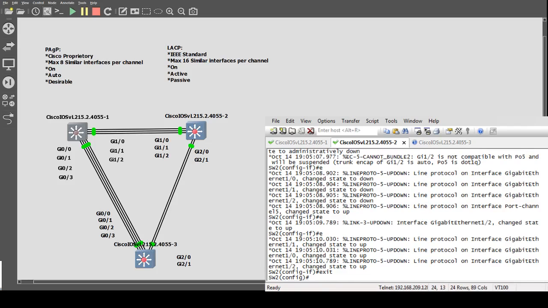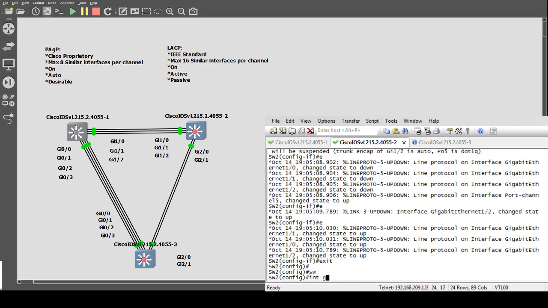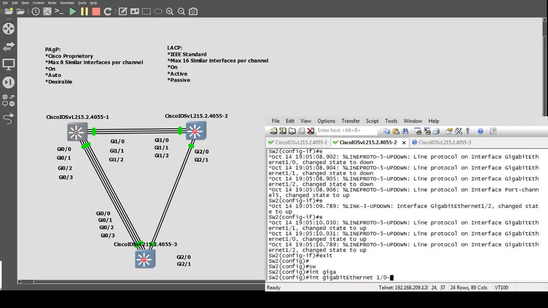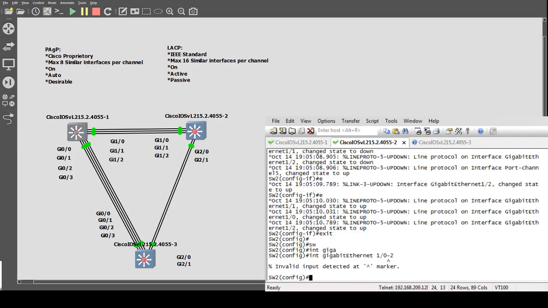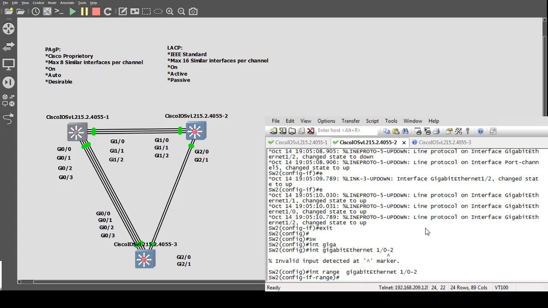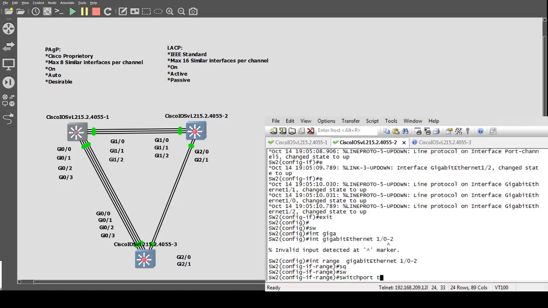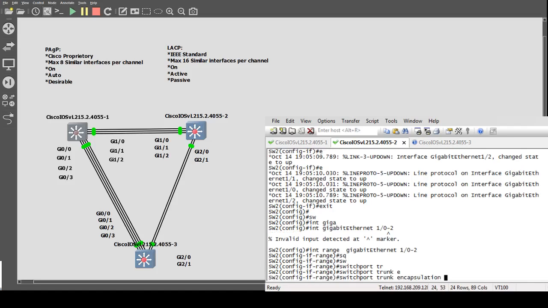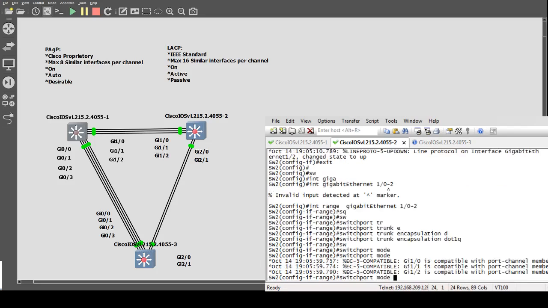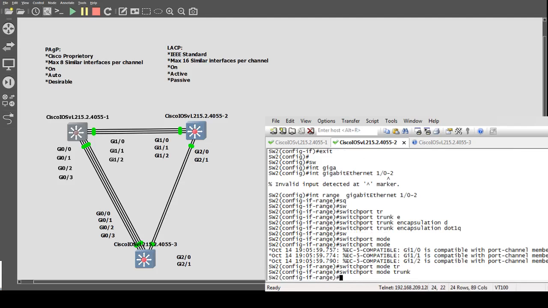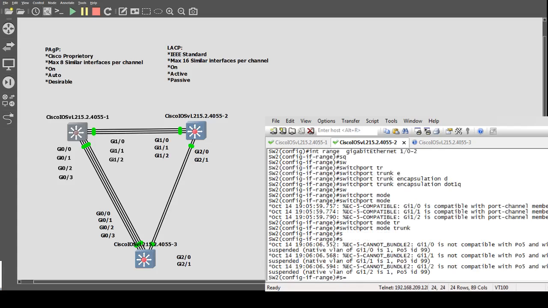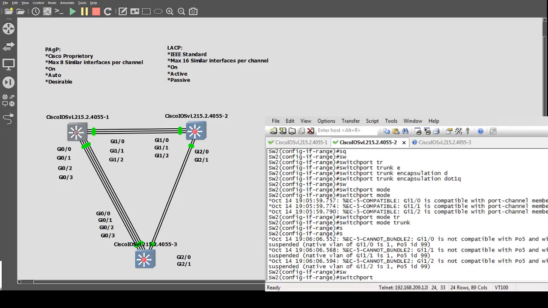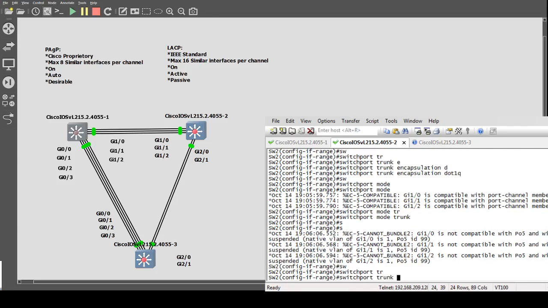So I'm going to exit here, and configure the switch interfaces gigabit 1/0 again to 2. Interface range gigabit, and then I'm going to change their switchports. This is the advantage of duplicating your configuration. See, now it's compatible. Switchport trunk native VLAN 99.